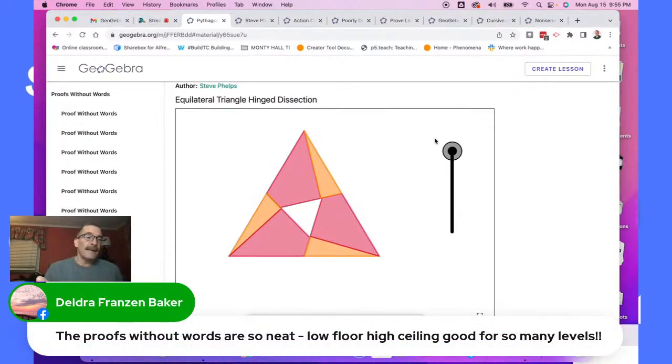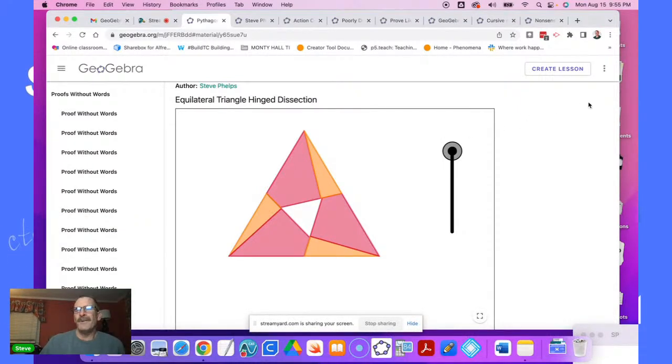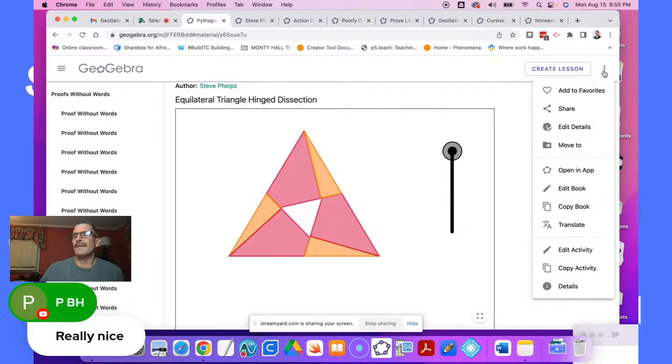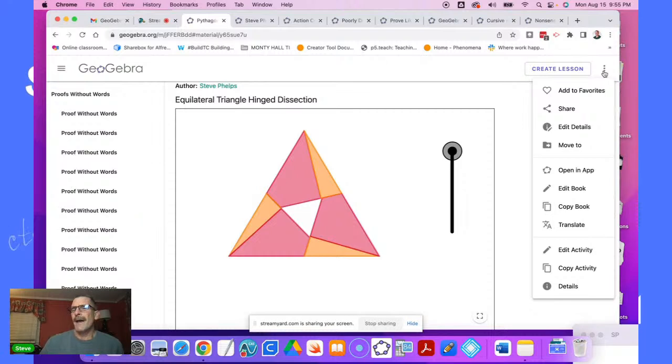I want to get it to my kids. I don't want the entire book. I just want this activity. I could go to create a lesson, but maybe I want to see how this was done. So I'll go up there to the three vertical dots. And towards the bottom of this menu, I just want to copy the activity.